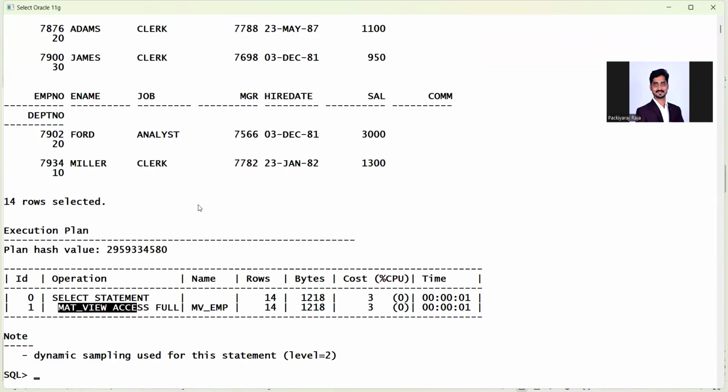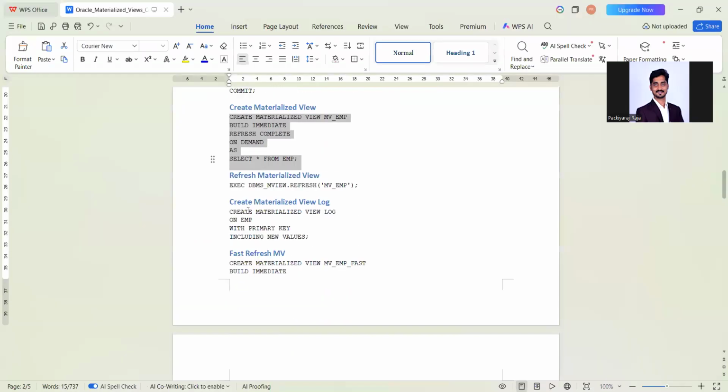Normally, if we query the table, it will go to the table, right? But here it's fetching the data from the Materialized View, with a full access on the Materialized View. Once you create the Materialized View, it won't get the data from the table. So if you make any changes, they won't be reflected.